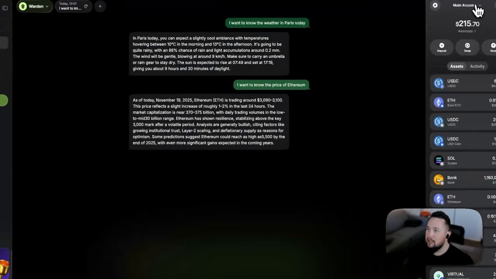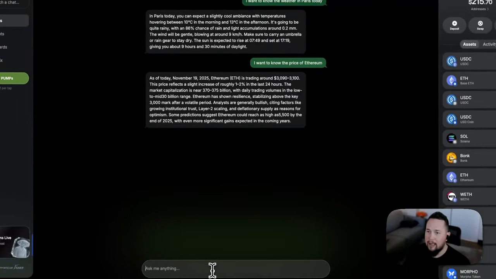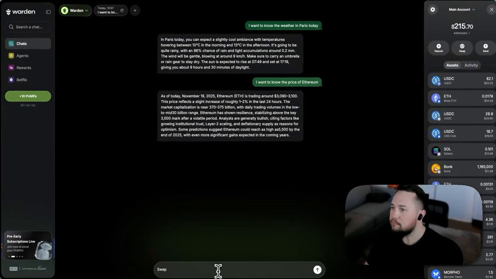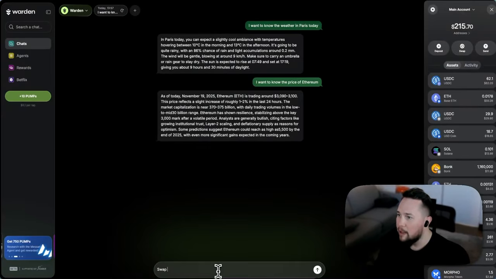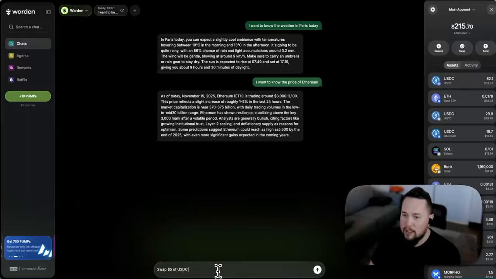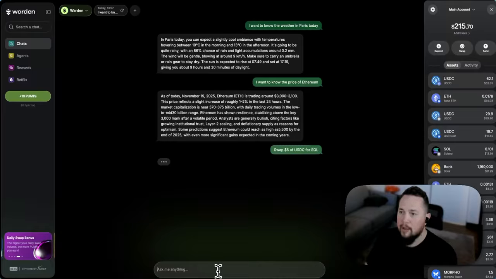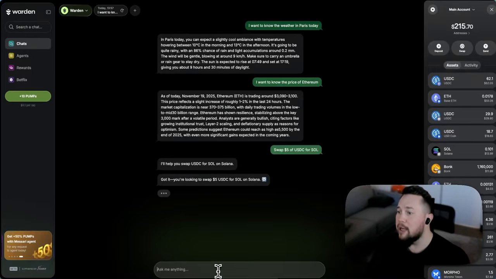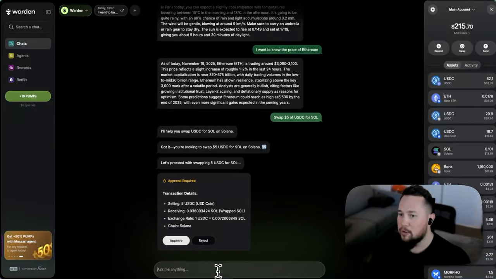So I'm going to completely change context here, and I'm going to do a swap. We've got some Solana in my wallet there. I've got some USDC. Swap $5 of USDC for Sol. And that kind of request is going to go to the swap agent, and it's going to know that. It's going to figure out which of the swap agents on Ethereum, BNB chain, Base, or Solana is best suited for this, and it's figured out that you're trying to do a Solana swap.